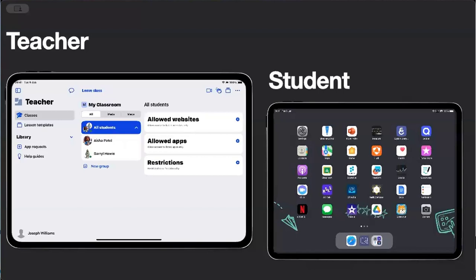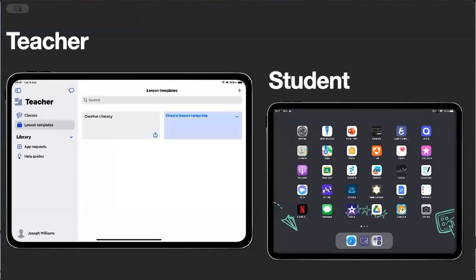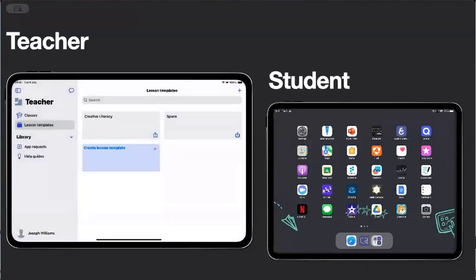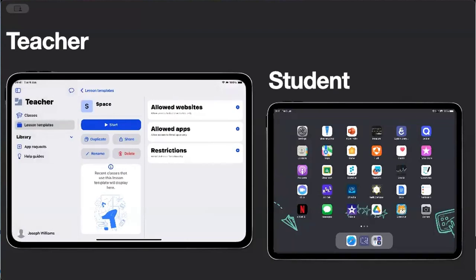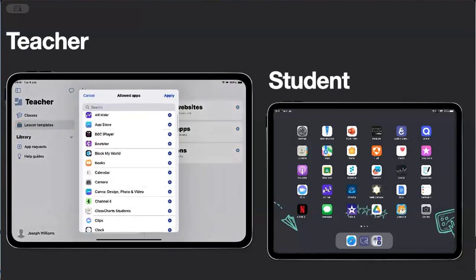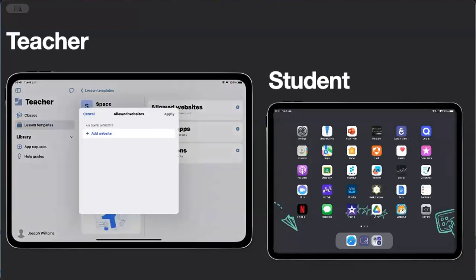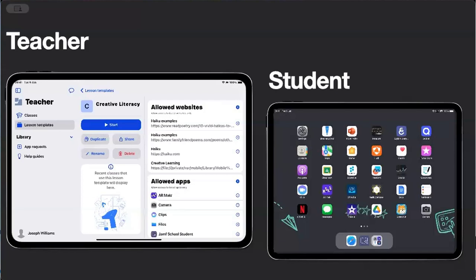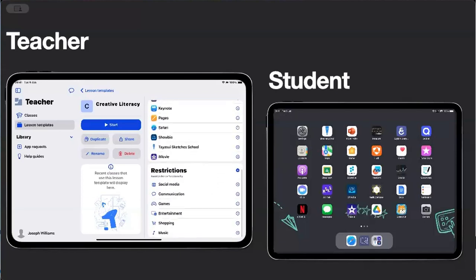So what does this do for teachers that lack a little bit of confidence? Well, let's say we can go into lesson templates, and I can create a lesson template here, which has all of the content that I wanted to add in. Let's say we're going to do a lesson on space. I simply give it a name. And then within this, I can choose to add all of those restrictions, the apps, and the websites that I want them to use for that lesson.